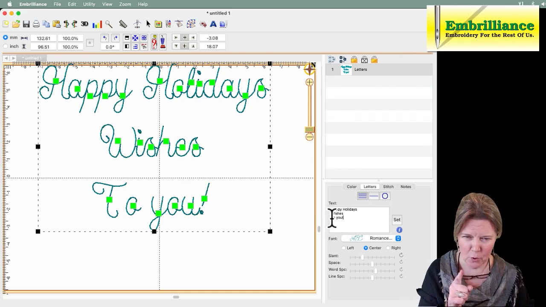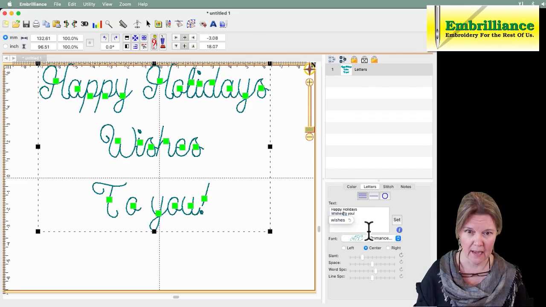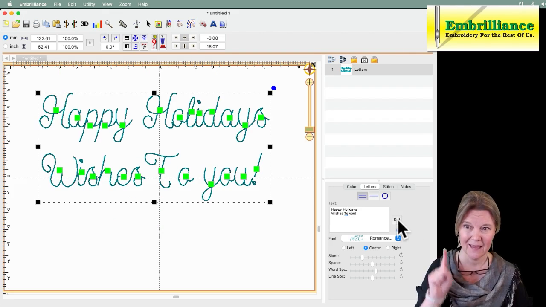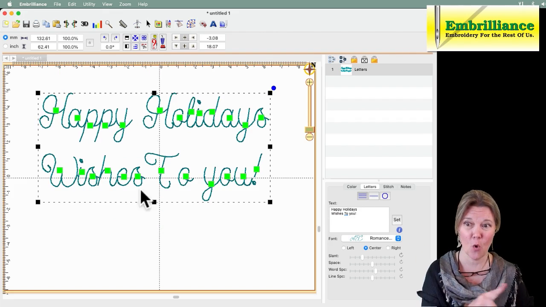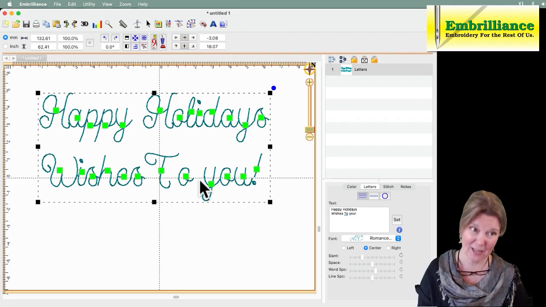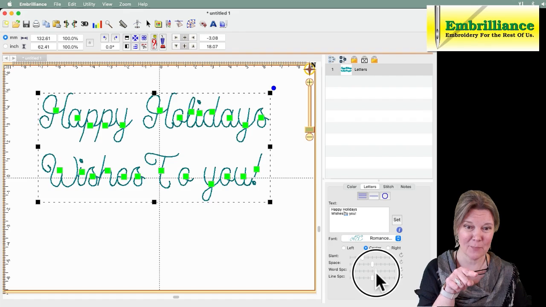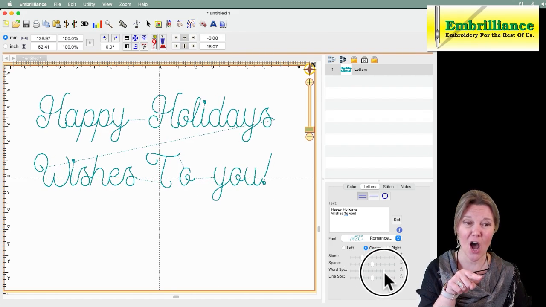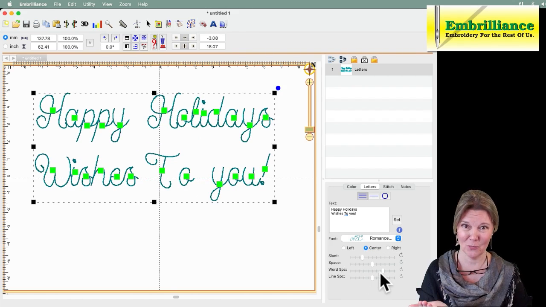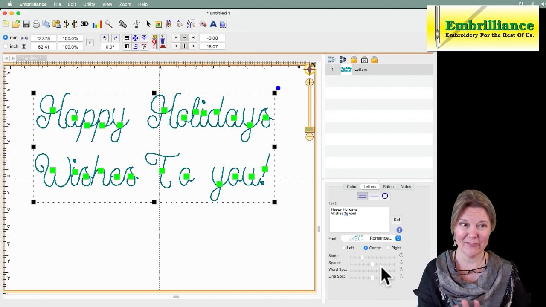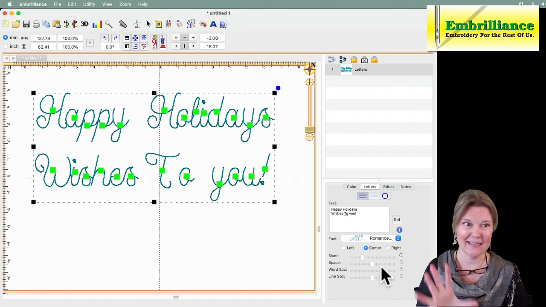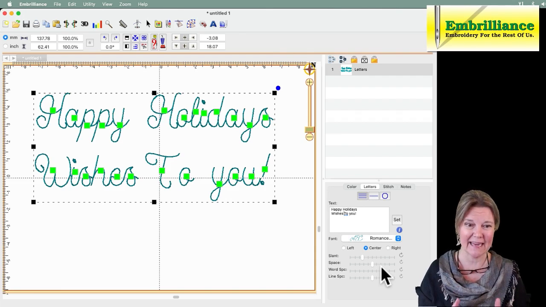Now let me put "wishes to you" on one line. Hit set. So we have multiple words in multiple lines on our screen. That word spacing slider adjusts all the spaces between all of the words. So it's just as if you were adding two or three spaces in between. It's a really nice handy function of our lettering tool.